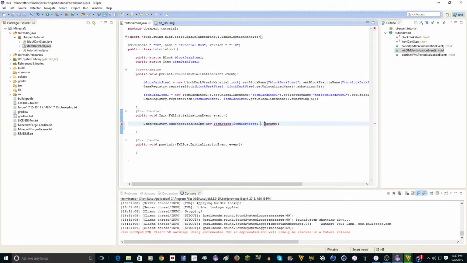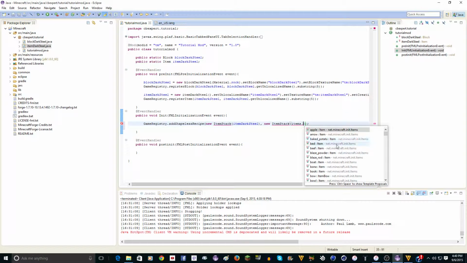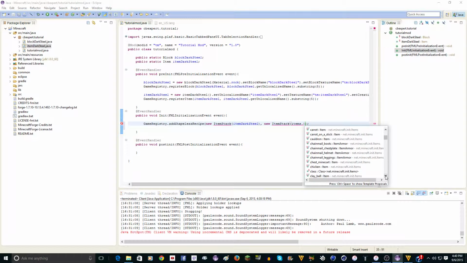And now the params, this is the crafting recipe itself, so the items you want. So I'm gonna make it so you just take an iron ingot and a piece of coal and put them together and makes dark steel. So we're going to do new item stack, parentheses again. So we're going to be using item stack a lot. And in here, this is the item that you want. So I'm going to put items dot, and here's all the items in the game. I'm going to just put item coal. It should be towards the top. There we go, item coal.